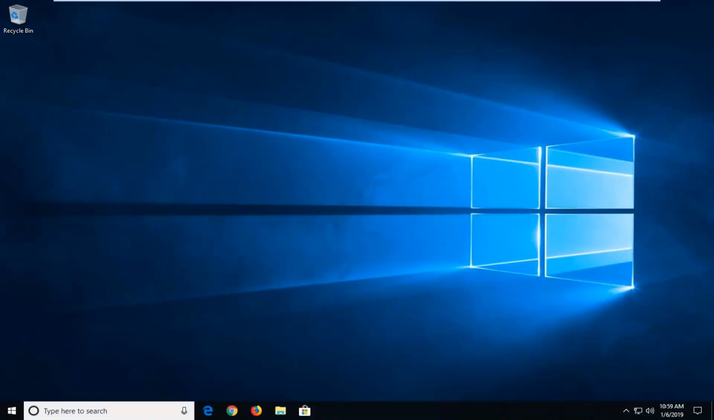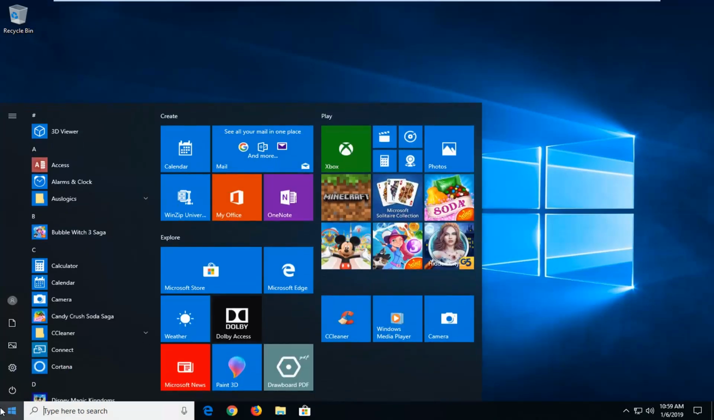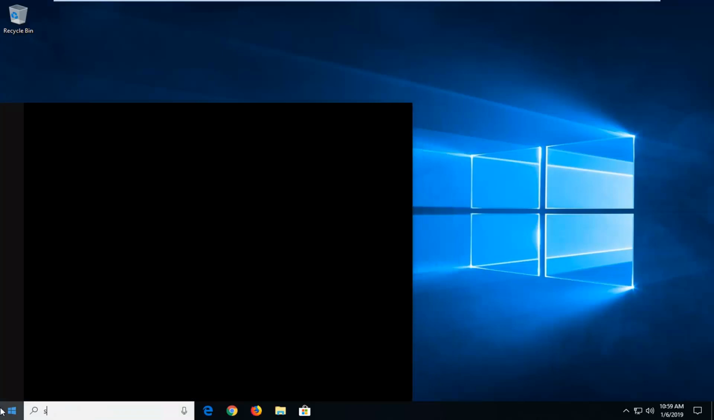If you're still experiencing a problem, there's another thing we can go ahead and try, and that would be to open up the Start menu again, type in services.